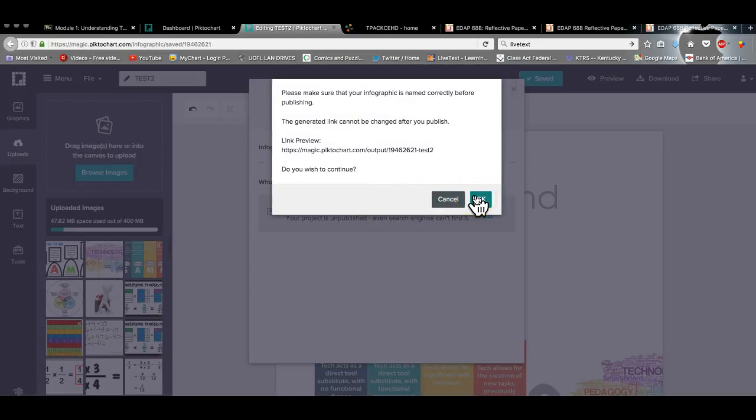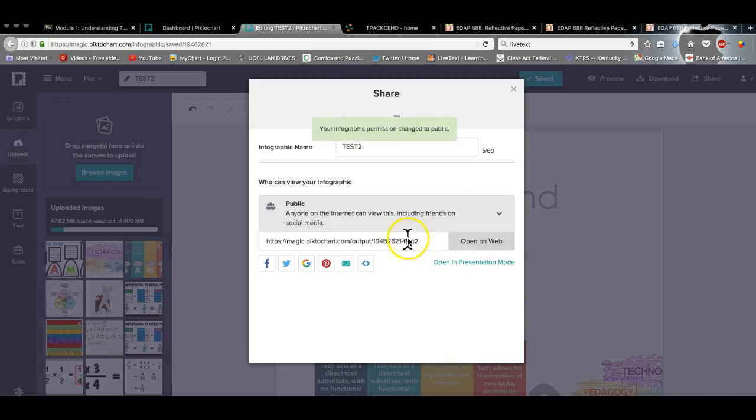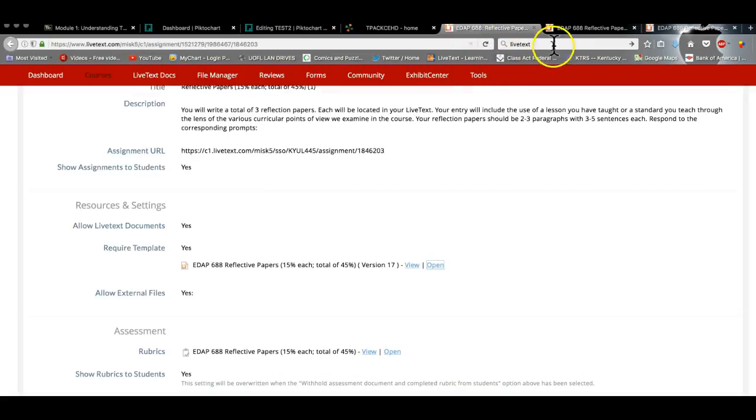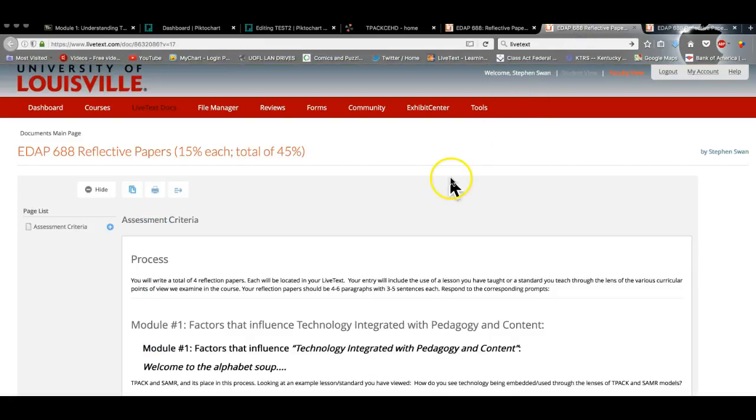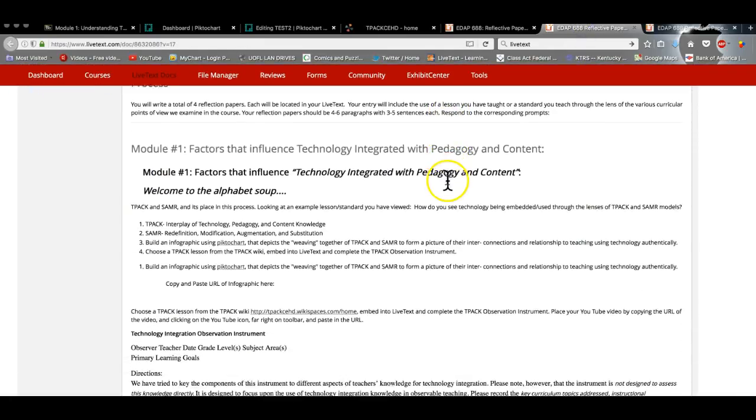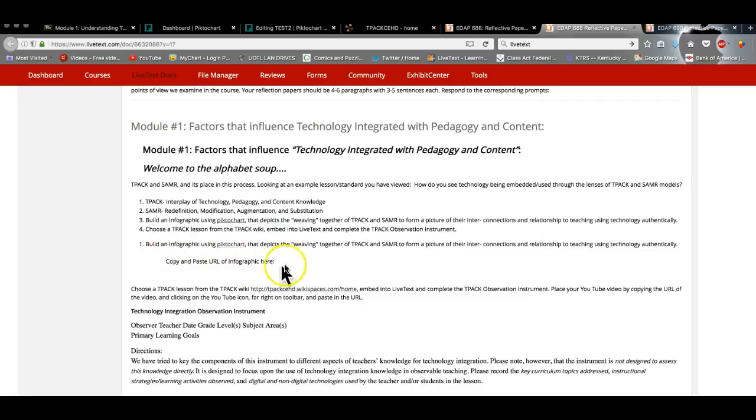Just like that. And when you get done with that, there's your link. That link then is what you copy and put in the live text right there in the assignment where it says, copy and paste the URL of your infographic here.